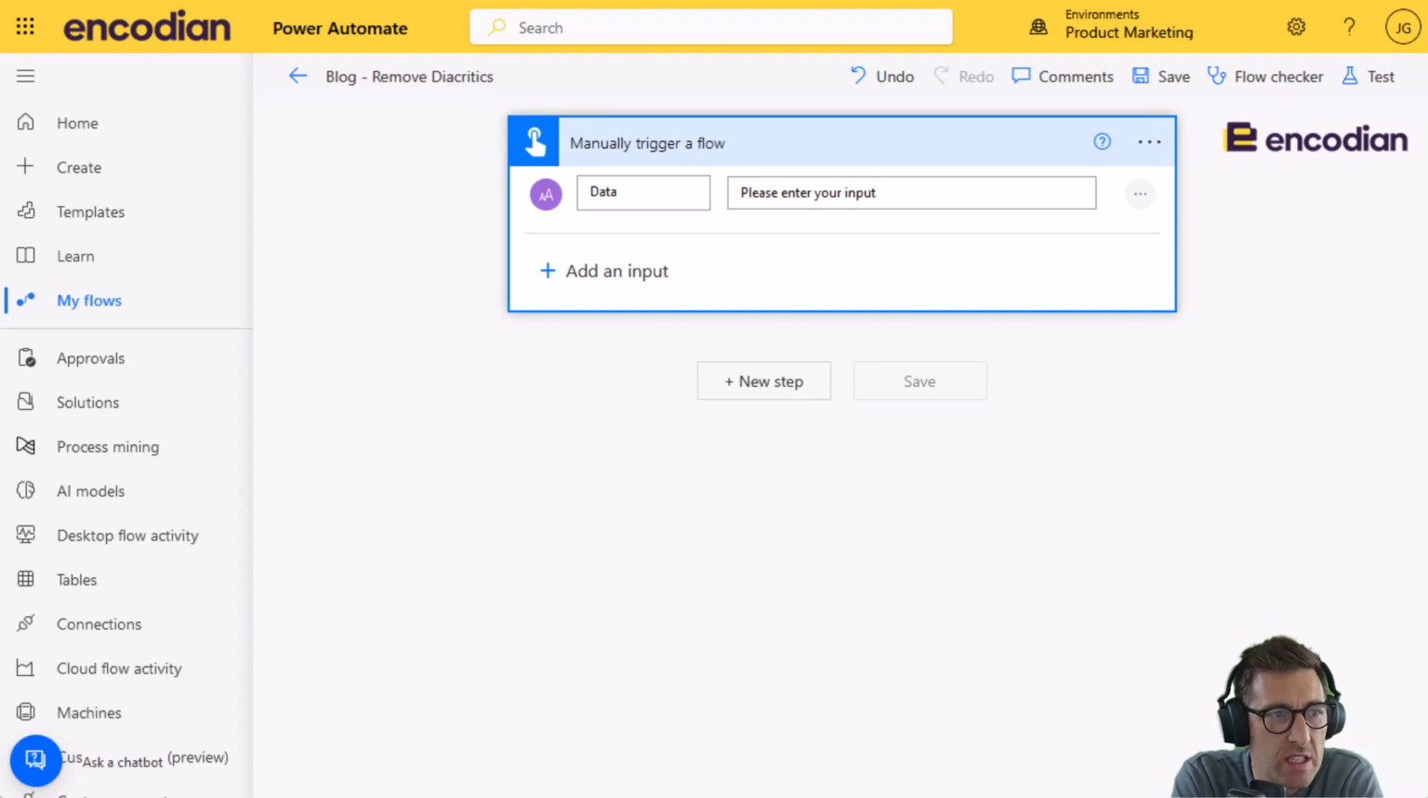Today we're going to continue our series on our utility actions, and we're going to have a look at how we can use the Remove Diacritics utility action to remove diacritic marks from text in Power Automate.